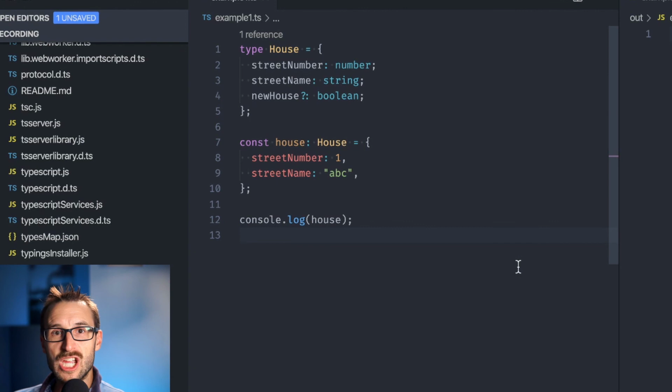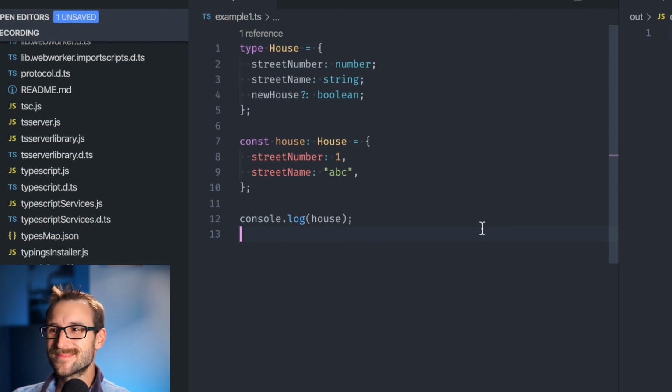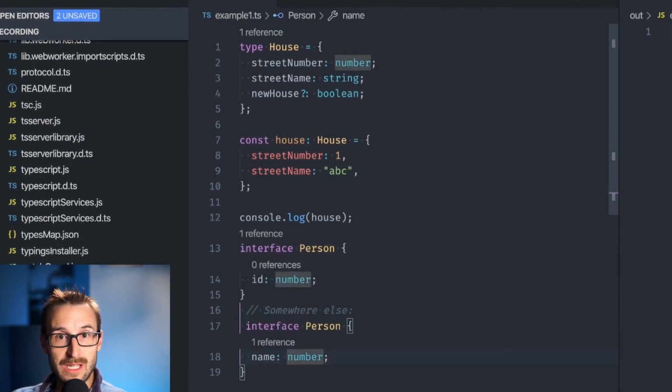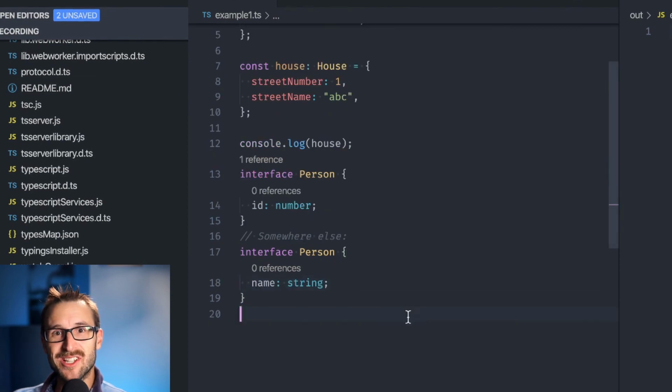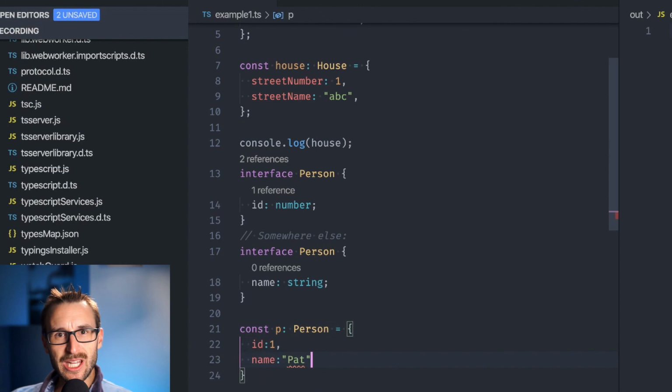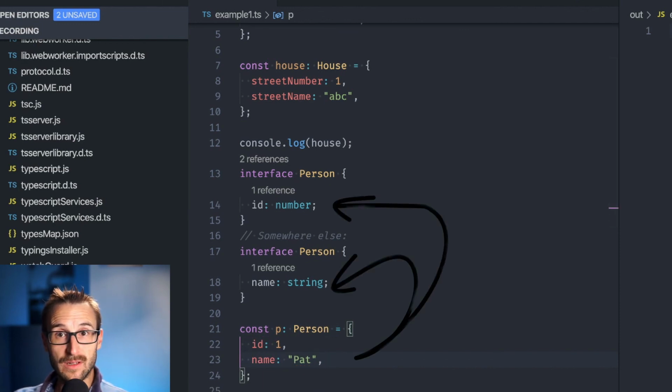Let's first change the house to a type, then create a person interface. The person interface with only an ID. Then the same interface, which could be in any files, even outside the library, and let's add a name. As you can see, creating a new person will need to have the field ID and the field name. In short, rely on interface most of the time.